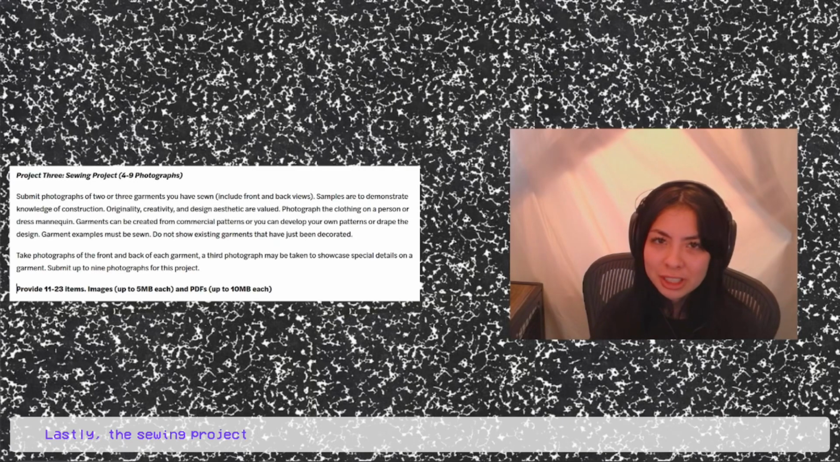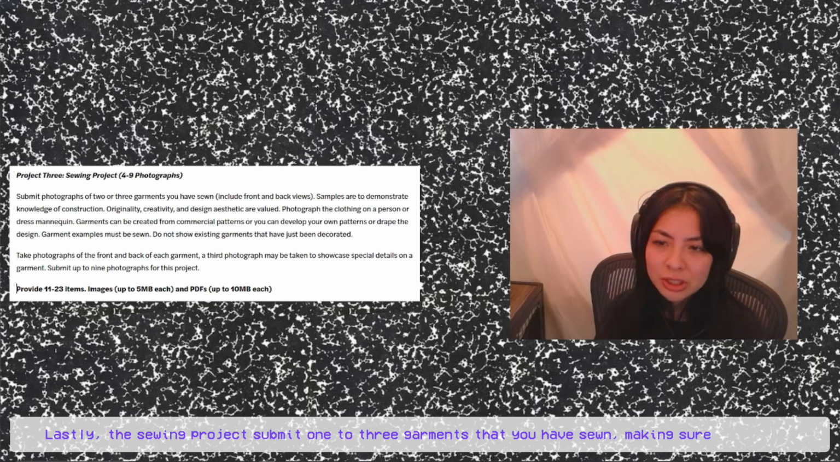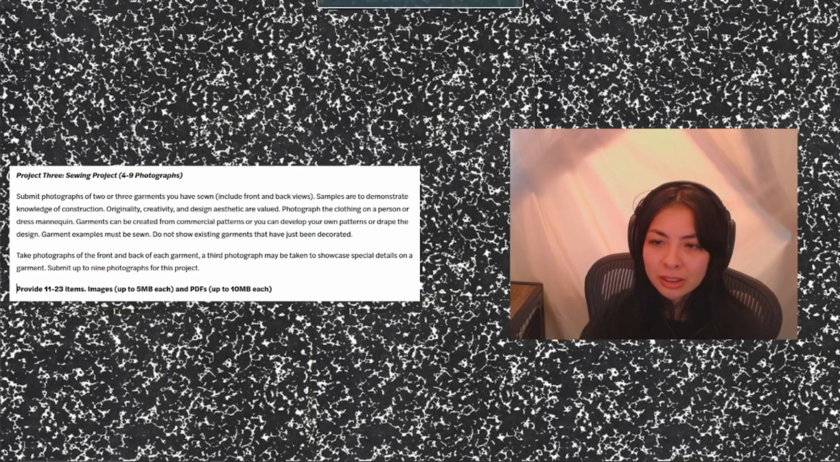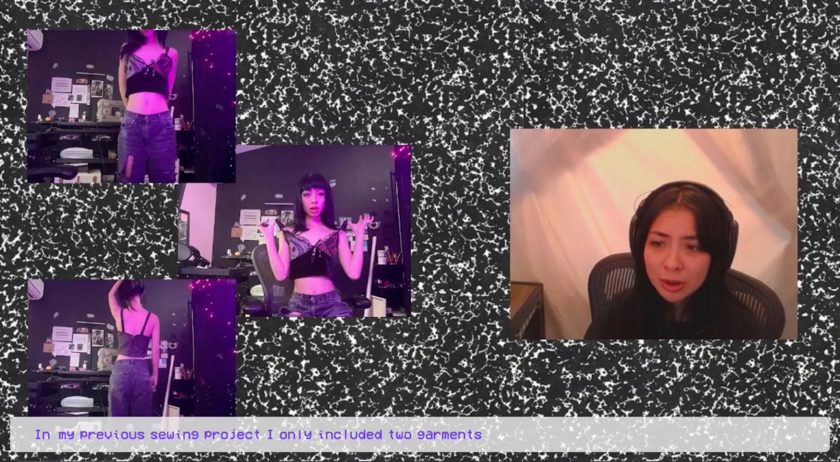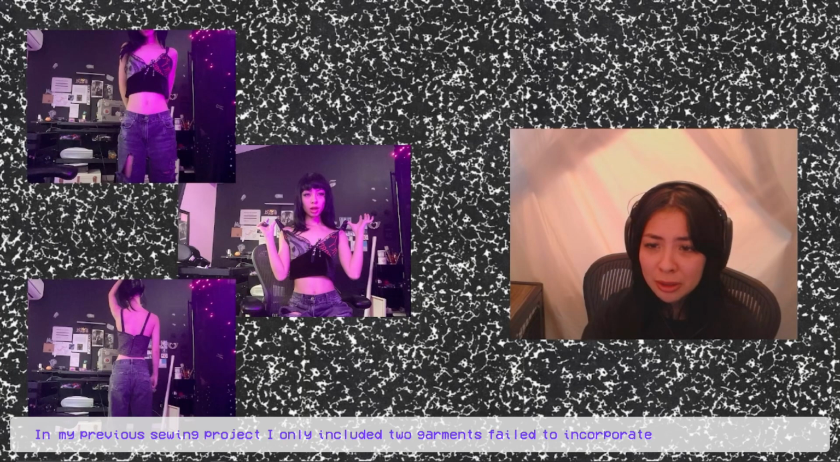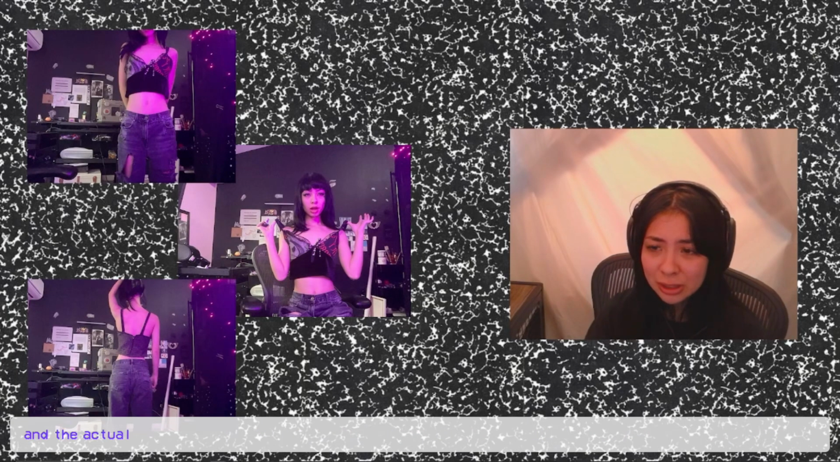Lastly, the sewing project. Submit 1 to 3 garments that you have sewn, making sure to capture pictures of both the front and back and highlighting any special details. In my previous sewing project, I only included 2 garments. I failed to incorporate a proper background, and the actual quality of the garment is dog water.